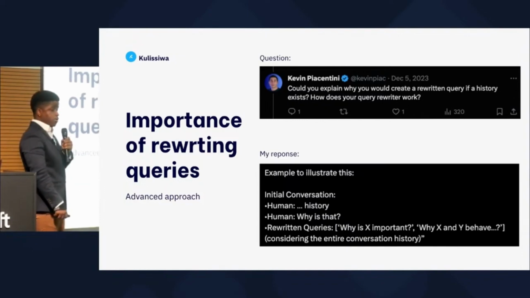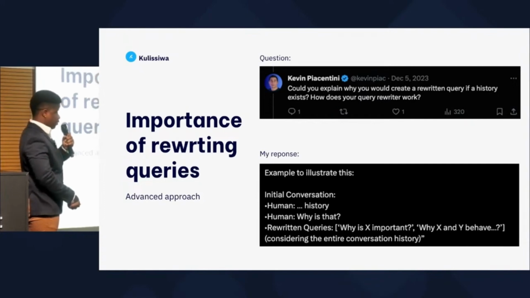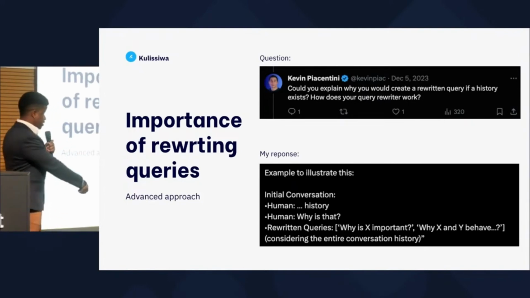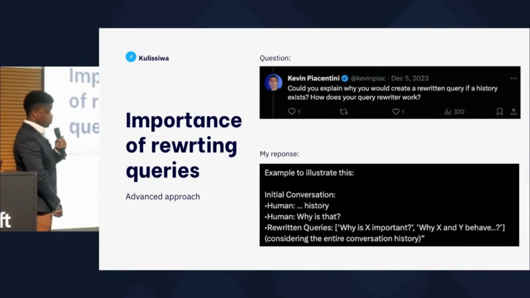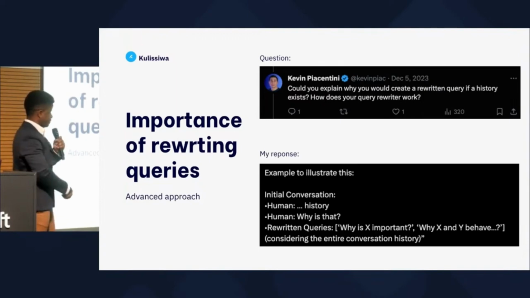The LLM does not know this. So if you pass on the history and the query, the LLM can now rewrite it and say, why is X important, or why do X and B behave in a certain way, for example. This is going to give you way better performance than just taking the query, why is that, and passing it on to your vector search. That will not work. You will get another context that is not even relevant to what the user is asking.